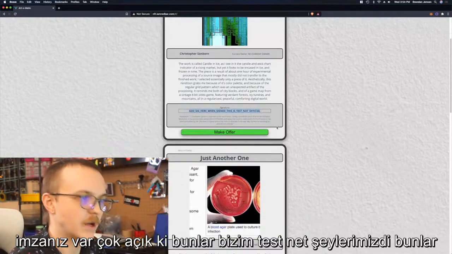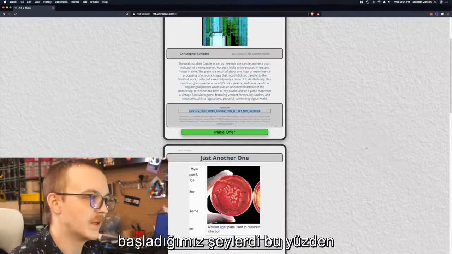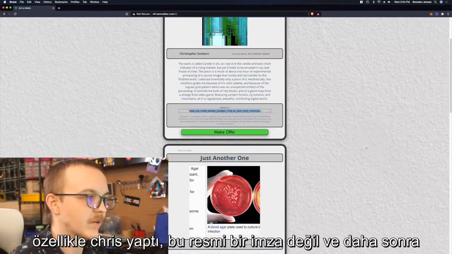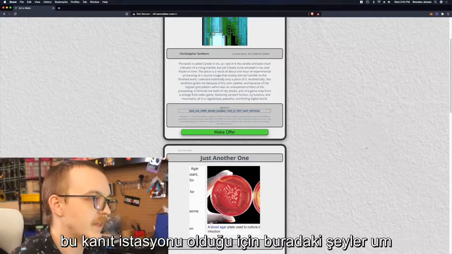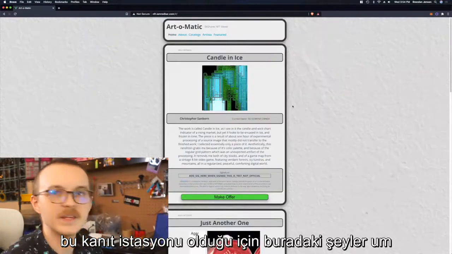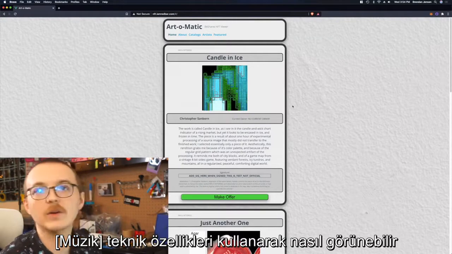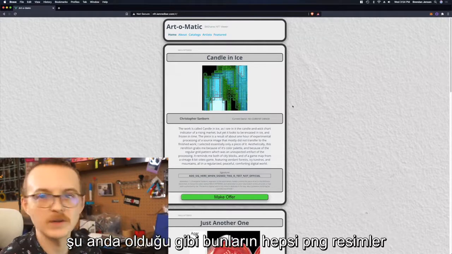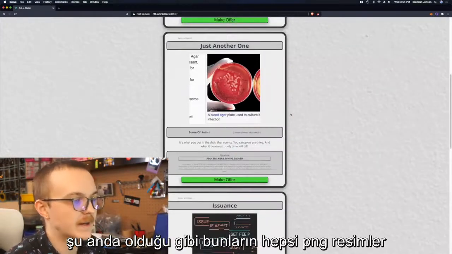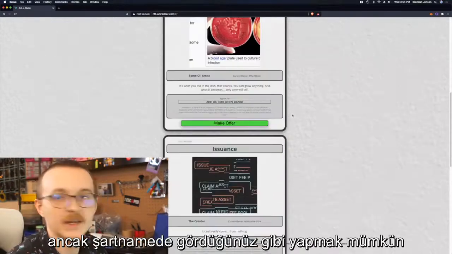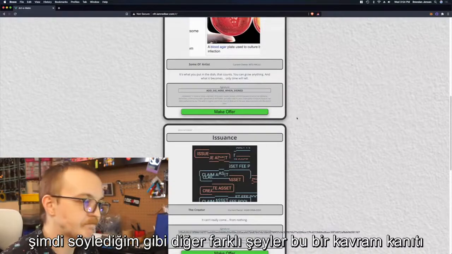Obviously, these were our testnet things. These were things we were starting out with. So specifically, Chris did, this isn't an official signature. And then below that, that's the attestation. So these things here show what it could look like using the spec as it is currently. These are all PNG images, but it is possible, like you saw in the spec, to do other different things.